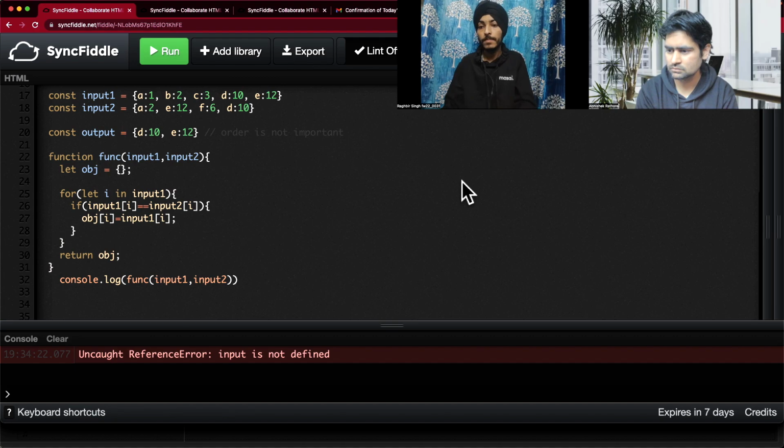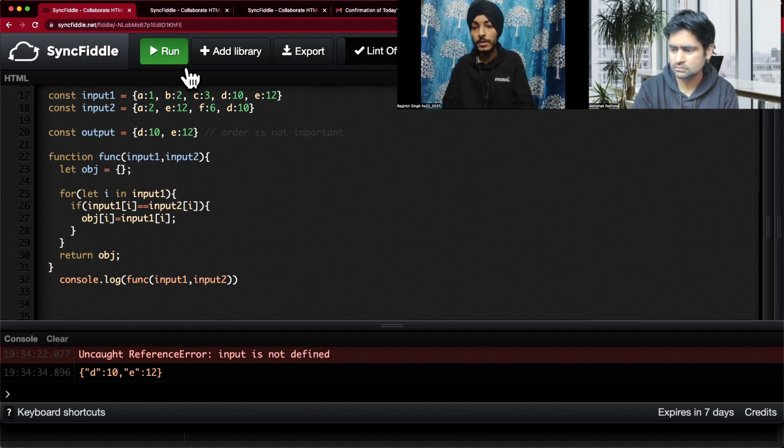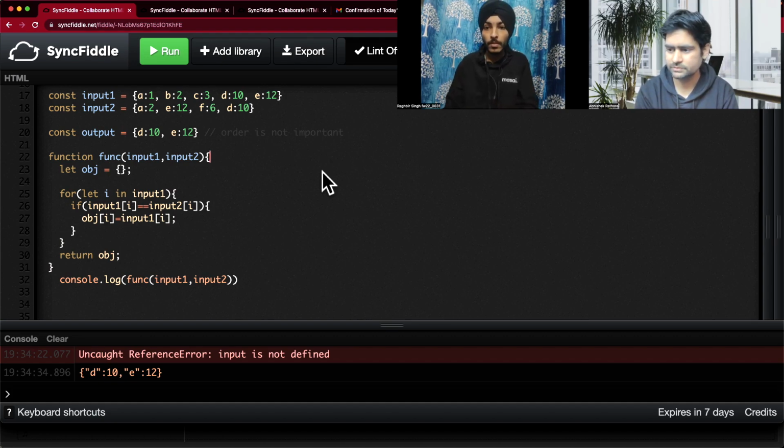Sir, got it. It is solved, sir. Yeah. So now you can describe your approach. Sir, I am first declaring an object. Then I am looping through each key of input one. So I am checking if both the keys are equal and its values are also equal. If it is equal, then I can make a new key value pair in the object and then return it.